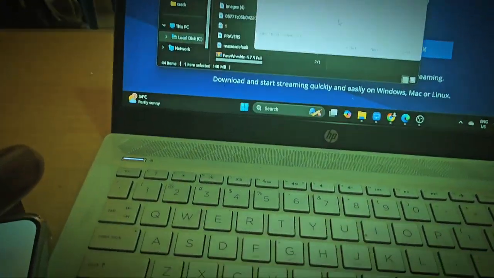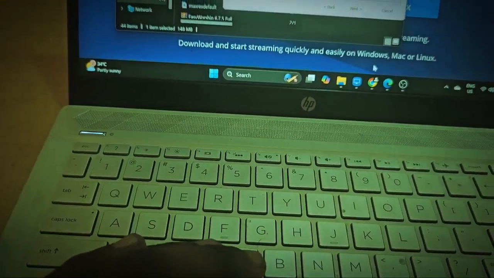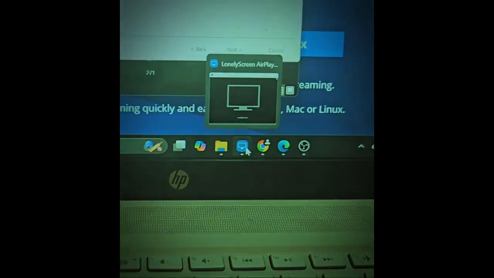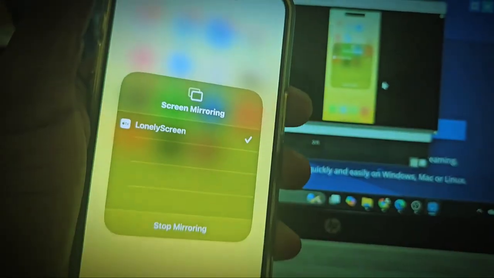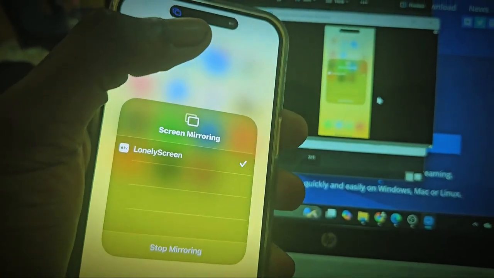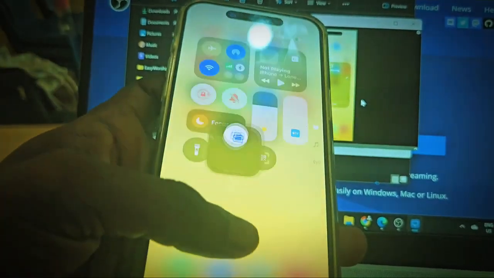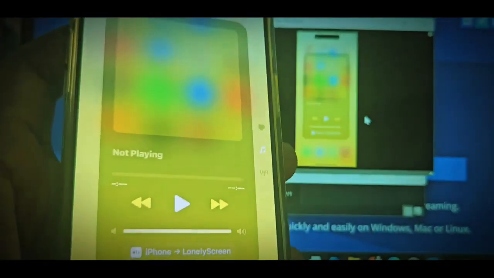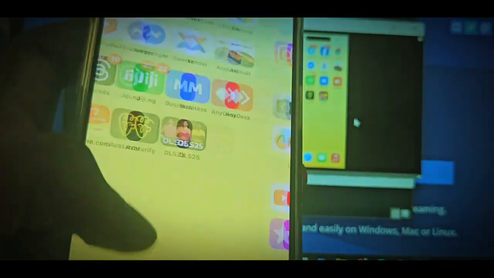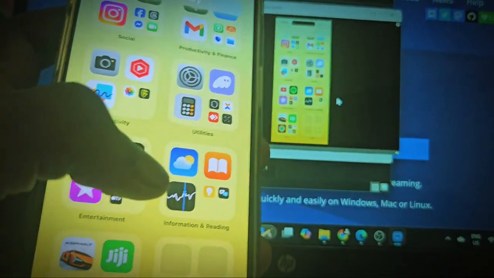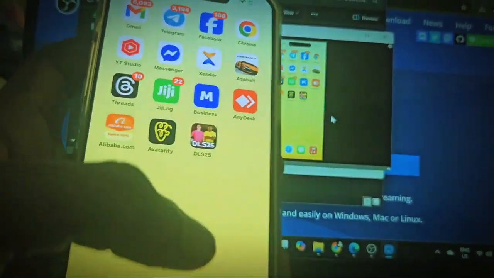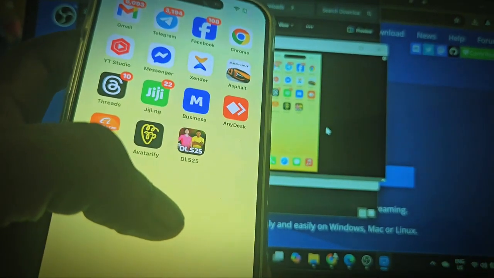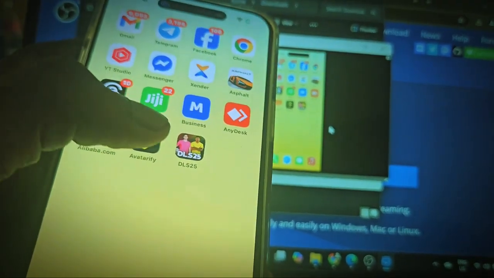So once I click on Lonely Screen, you can see that it is still installing, right? I'm just going to move my mouse to Lonely Screen and see whether it worked. Alright, so you can see that Lonely Screen is connected to my phone. So anything I do on my phone right now is showing on my laptop in real time. You can see as I'm swiping, anything I do is showing on my laptop. So I have successfully set up the connection between my laptop and my phone.